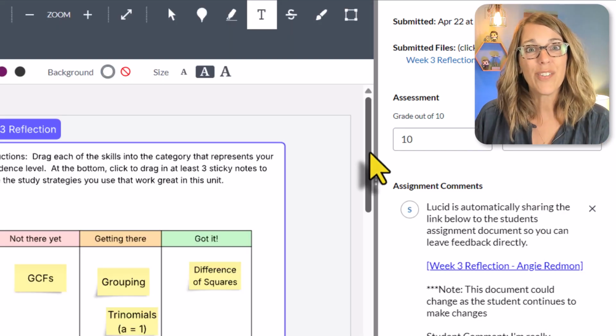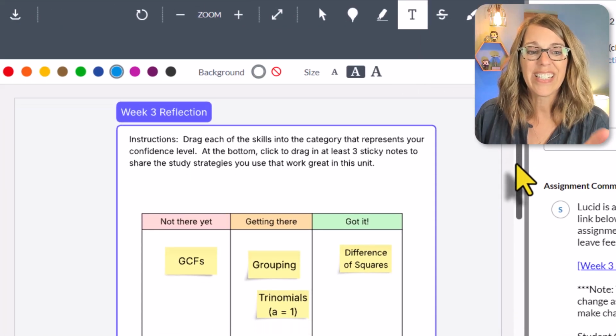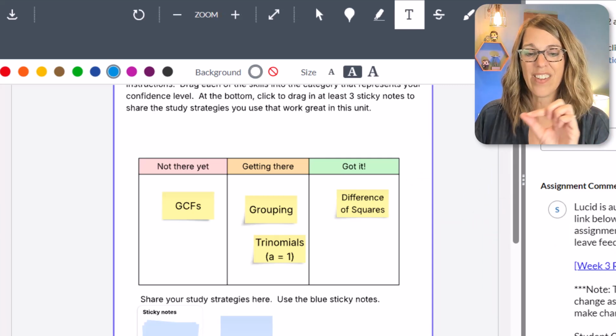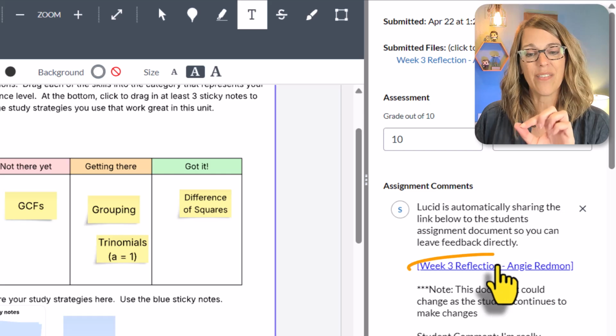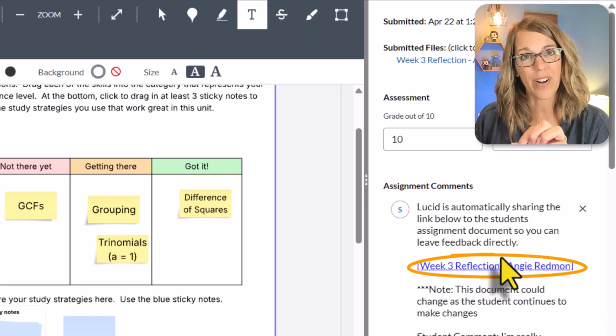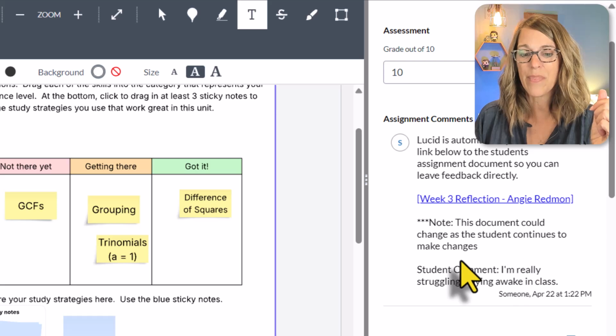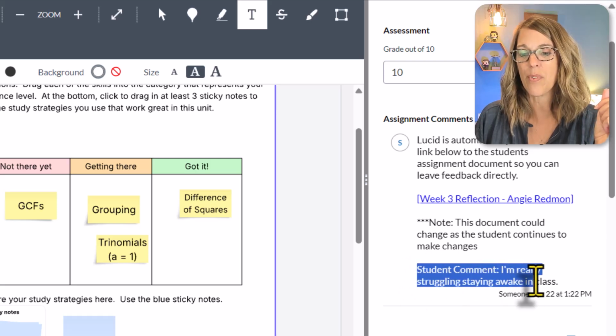So you've noticed that Lucid has given us 2 different things. It's given us, this is actually a PDF or a snapshot of the submitted assignment. And then over here on the right-hand side, it has given you a live link to their board, so you can look at it and see if maybe they've moved some things. There's also the student comment that we prompted them for.